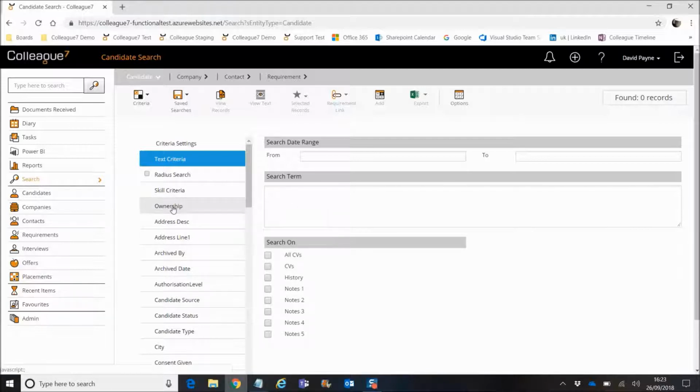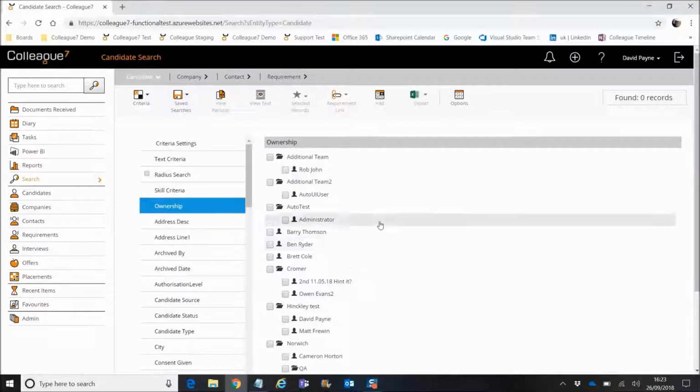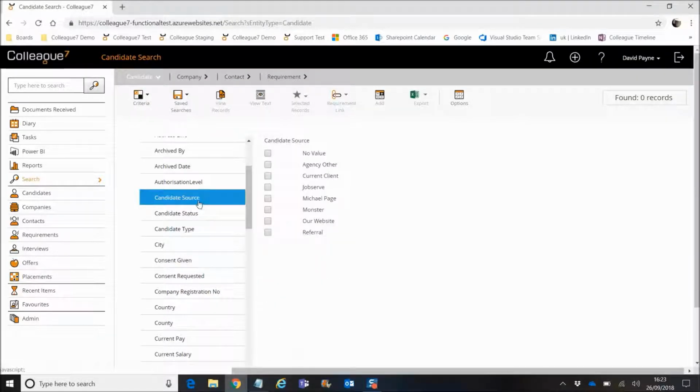So if you select, as an example, ownership, you're going to find ownership options available on the right-hand side. If you select any kind of fields, the associated field data will pull through into the right-hand panel for you to select as an option.